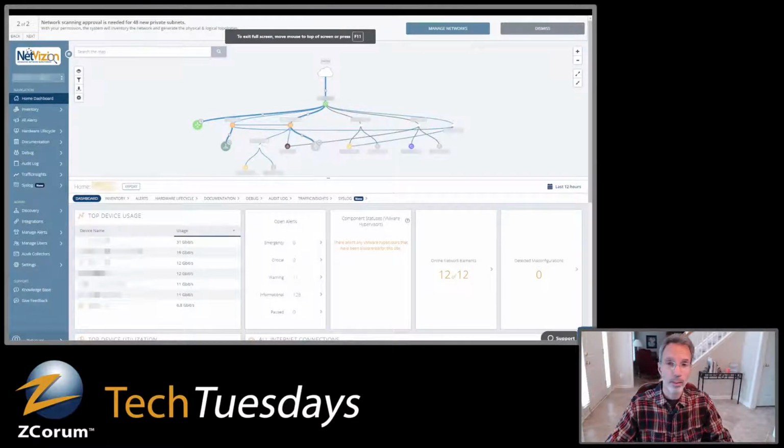As you add devices to your network, it will prompt you. For example, up here you can see network scanning approval is needed for 48 new private subnets. With your permission, the system will inventory the network and guarantee the physical and logical topologies. So I could click on Manage Networks there and go through, and I could select the ones that I want to go ahead and enable. Then again, that's going to be building my network map, and it keeps it all up to date. So that's really nice.